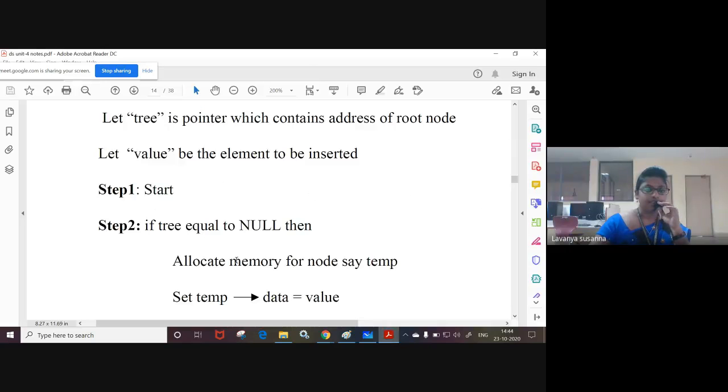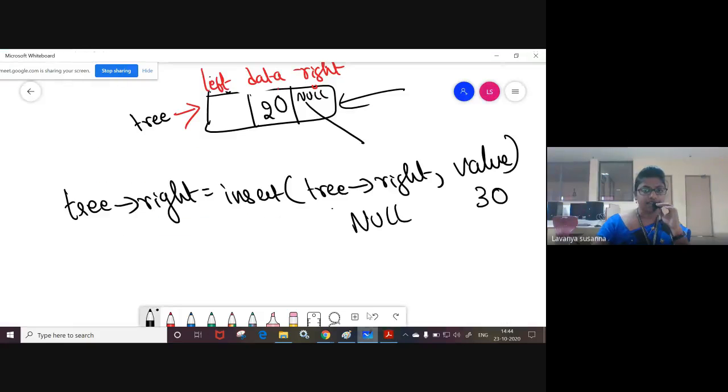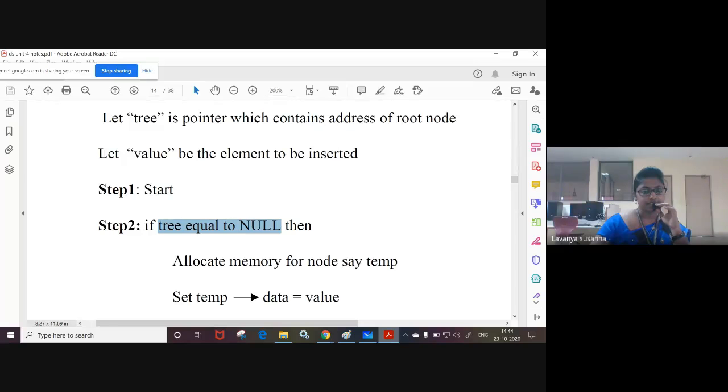Now again here function call, recursive call, right? Again from step 1 start. Step 2. What is step 2? Tree equal to null. See, what is a tree? Tree is nothing but you are passing null, right? See, you are passing null. Tree equal to null now. Okay. You are passing null. This is a recursive function. Null equal to null. True.